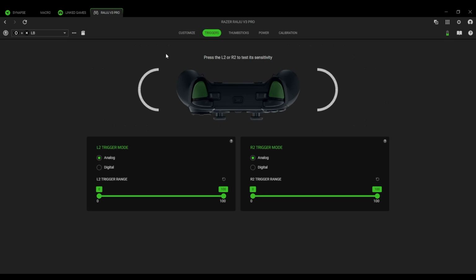But here's where Synapse 4 takes it further. You can switch between analog and digital trigger modes, adjust the exact actuation point for each trigger independently, and toggle rapid trigger mode for instantaneous inputs.